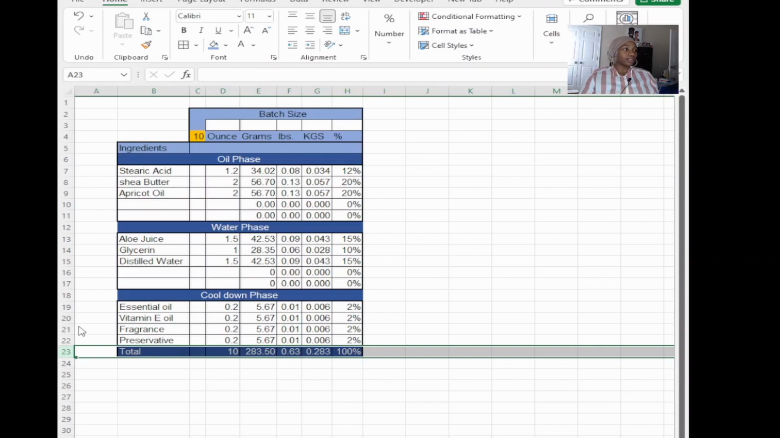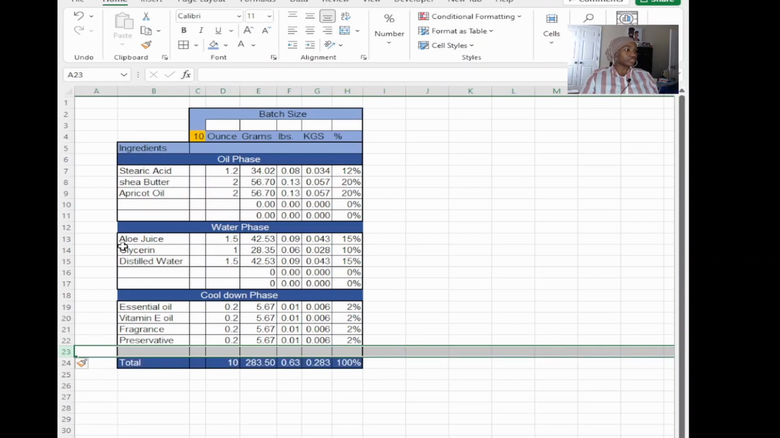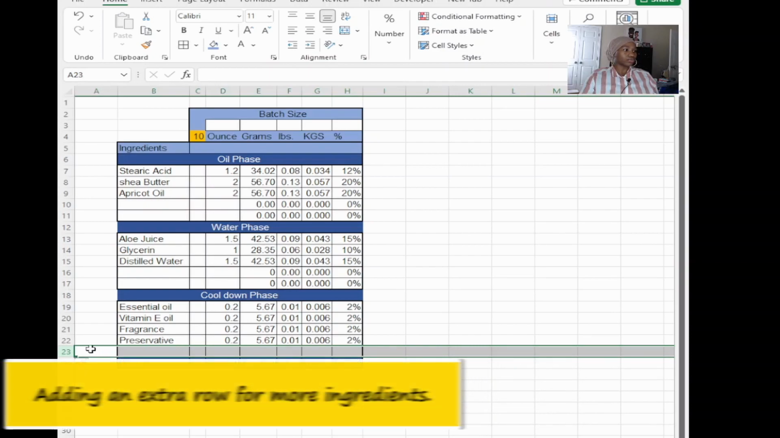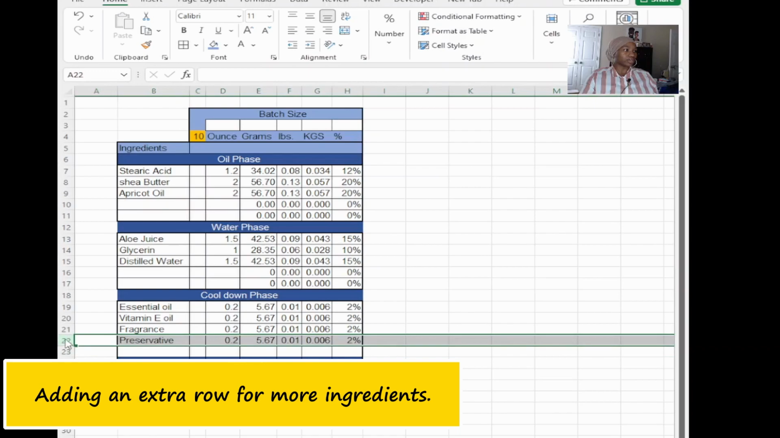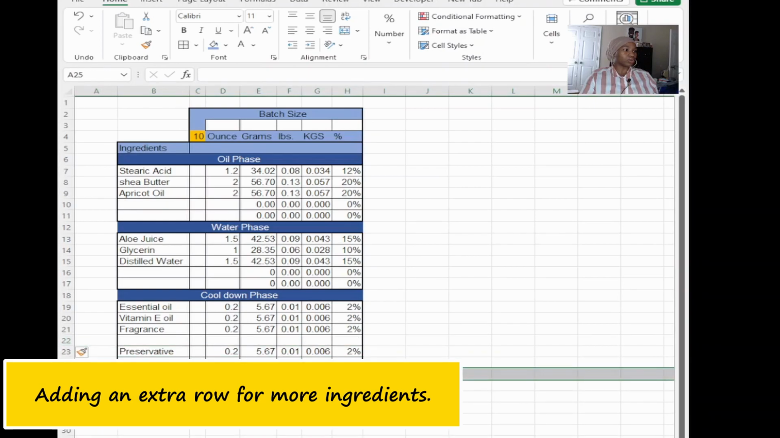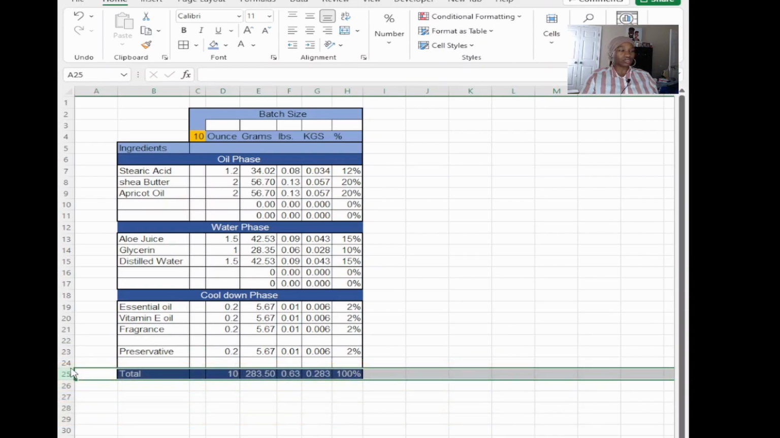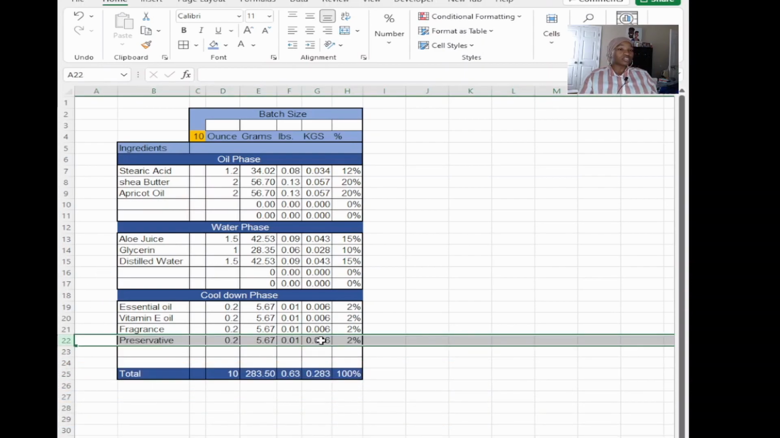formulations are in. Let's say you wanted to add a row, right? Let's go ahead and insert, right? That's what we do. Right click the row where you want to add it. You want to add it here, insert. If you want to add it below preservative, you have to click total, insert. So now this looks like a really good sheet that you can use.